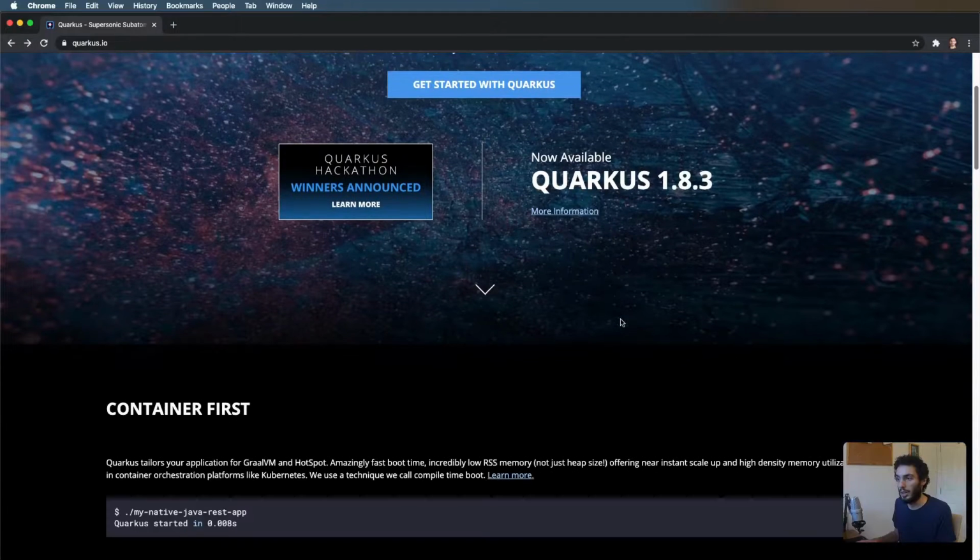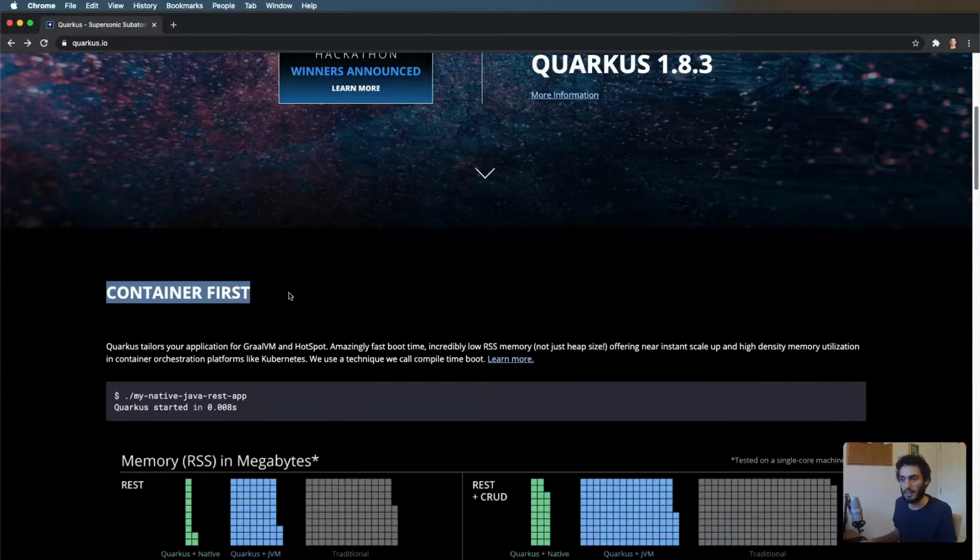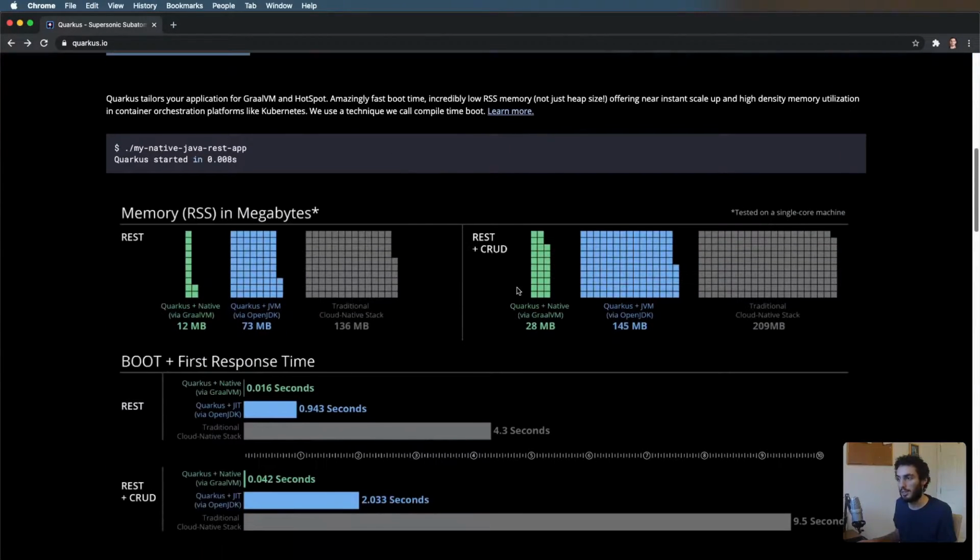cloud stack. So on the website, you can see container first is one of the big things, and you can see there's a few numbers here on the site, which I'm not going to get into too much in this tutorial, but these numbers are basically showing you, hey, if you use Quarkus, things are going to be much quicker, much smaller, etc.